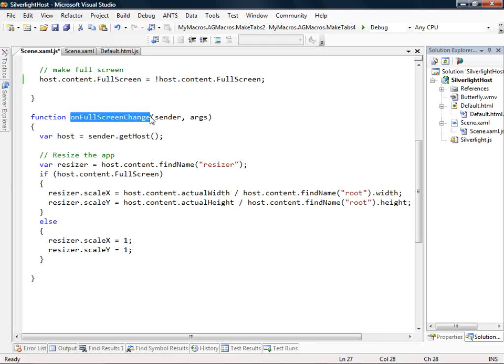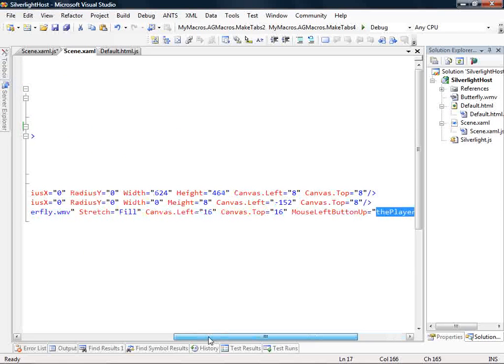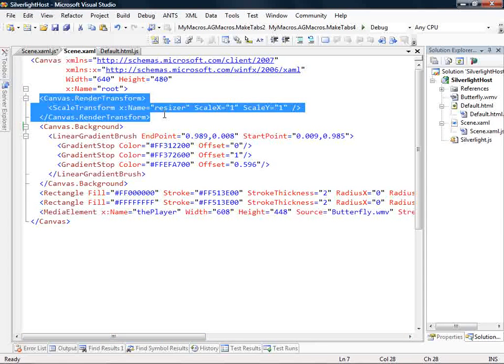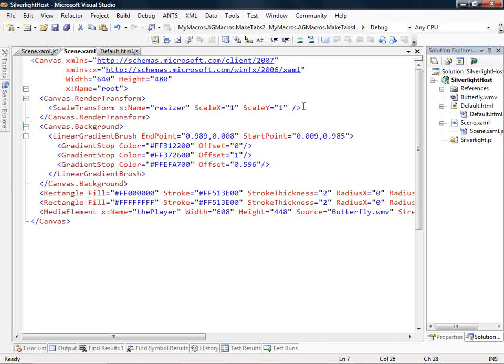And what our goal here is to go ahead and change the size of our XAML to take up the entire screen. So let's look at the XAML for just a moment. There's one piece that you're going to want to see, and I've added a render transform to my XAML. And what this render transform does is allows me to scale the entire canvas, or the entire asset really, to any scaling I want.